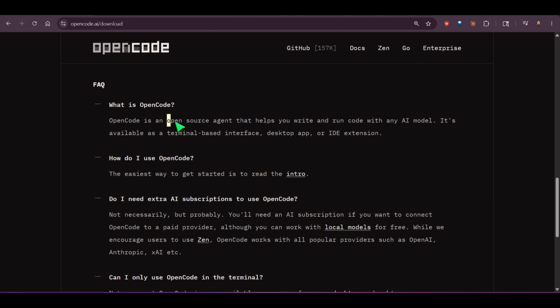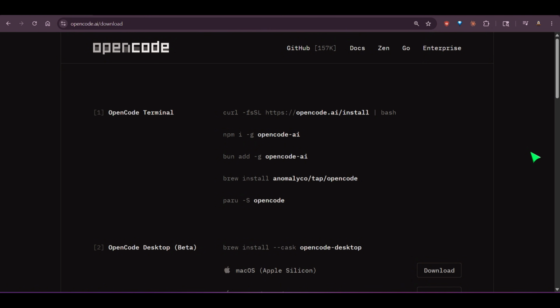Now, Opencode is an open source agent that helps you write and run code. And with any AI model, it's like a replacement of Claude Code. You can use many of the commands that we have on Claude Code, and it's an amazing thing. It's an open source thing that you can use. Go ahead and use this.